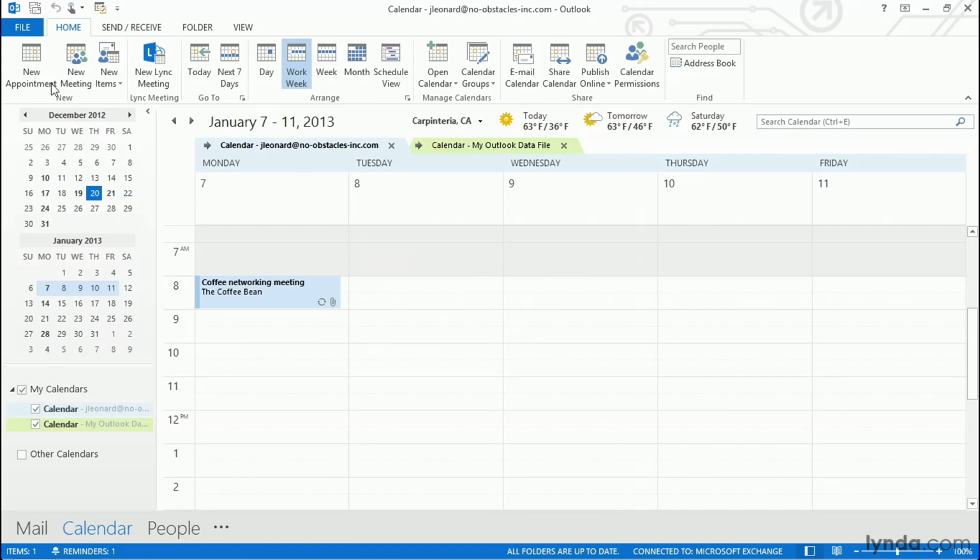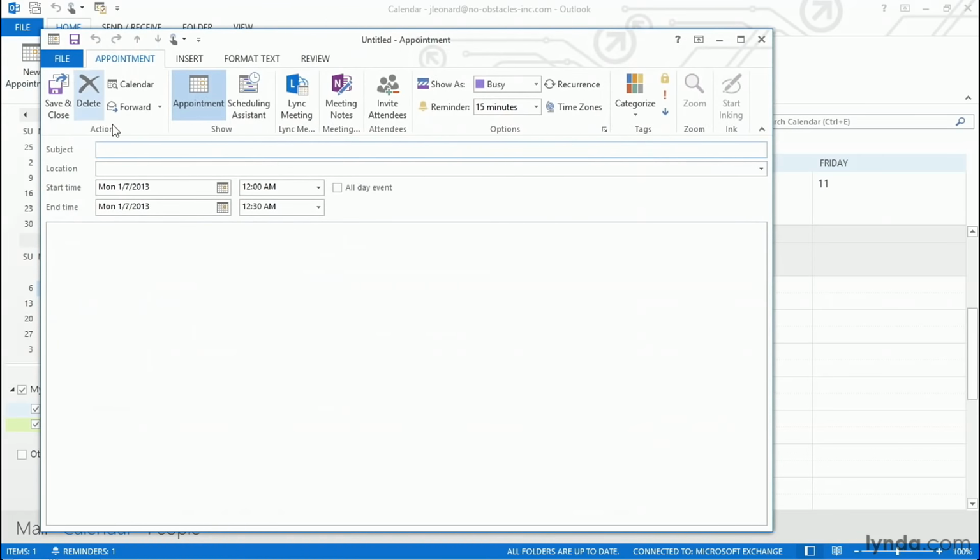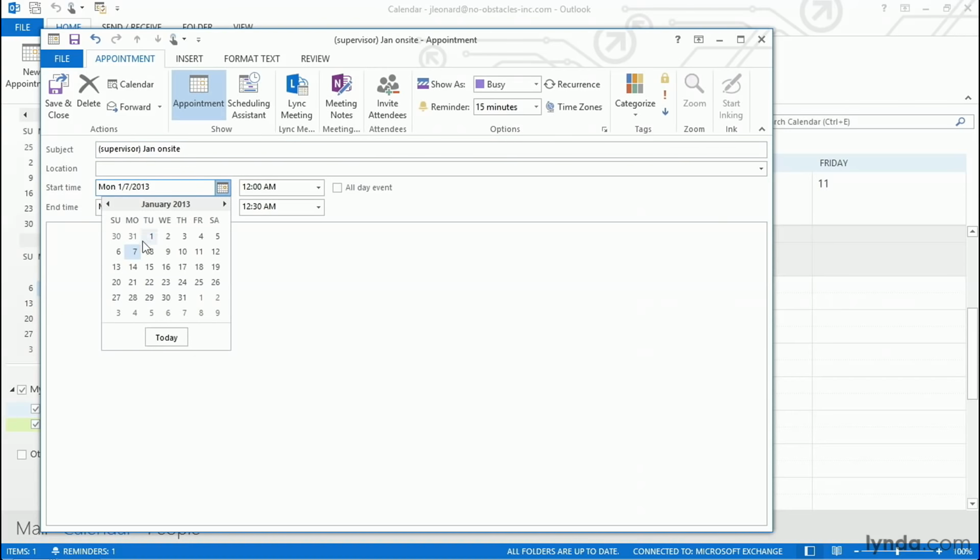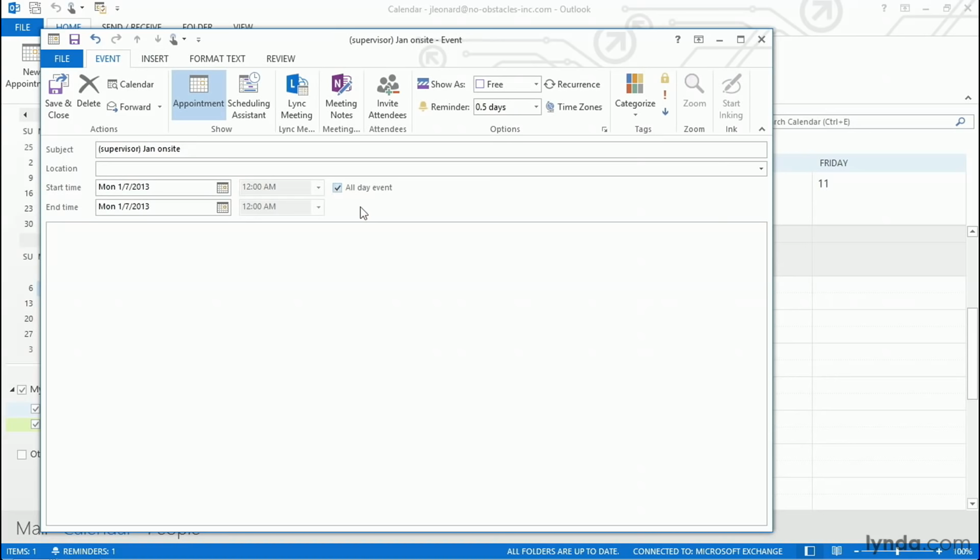I'm going to go back up to the Home ribbon tab and select New Appointment. Now I can type my subject. I can select the day that this is going to happen and select all day event. Now you'll notice two things have happened. The first thing is that the time slots are all grayed out because this is going to happen all day. The second thing is my busy time has defaulted to free.